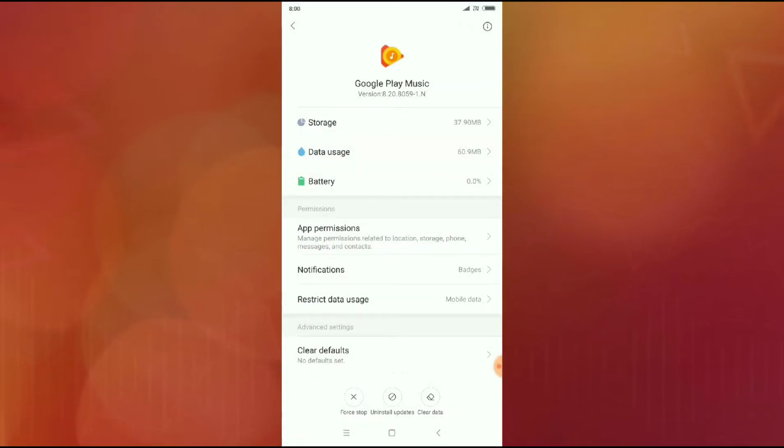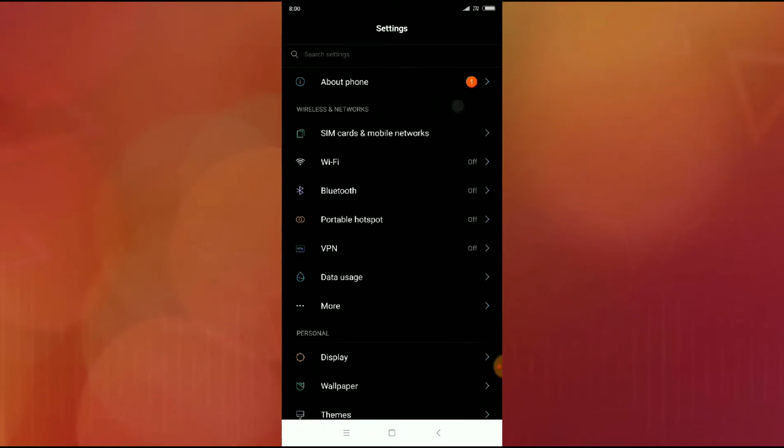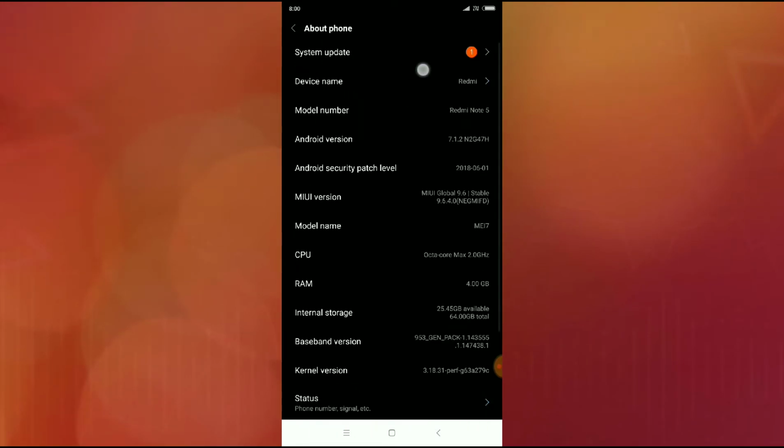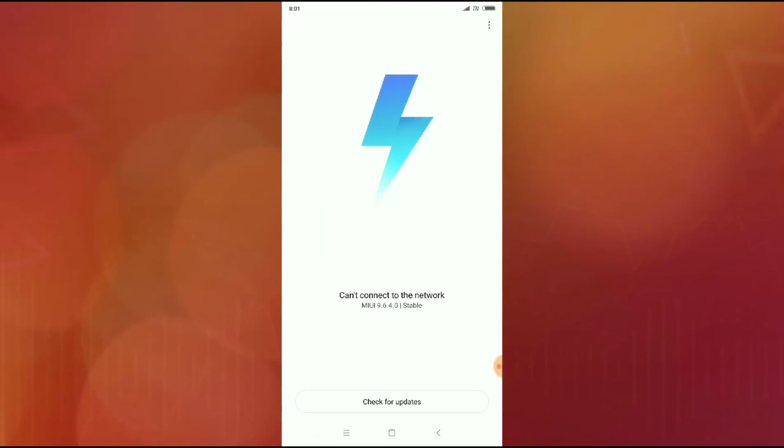So guys, the third step is you have to go back to your settings. You can see here about phone. Click on about phone and you can see system update. Click on system update and see whether there is anything available for the update. If there is, you have to update it, and then restart your phone and reopen the app. The problem will be solved.